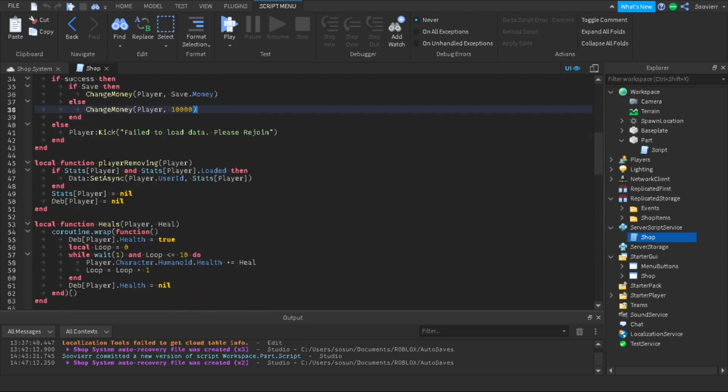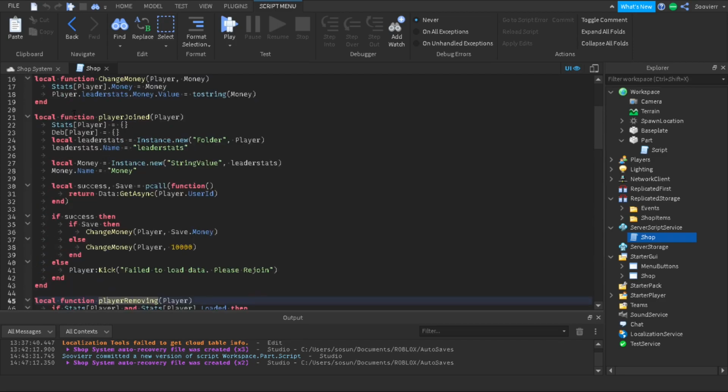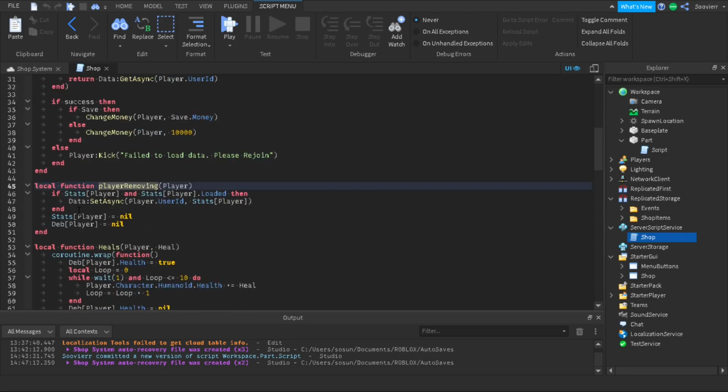So now we're gonna do our local function player removing. Remember, these are all local functions. This is nothing that's been actually fired yet. Now we're gonna do if stats player and stats player.loaded, so if all the player's data basically loaded, then we're gonna do DataStore:SetAsync with player.UserId and stats.player. So basically the player's data here, and we're gonna set async to the player's user ID.